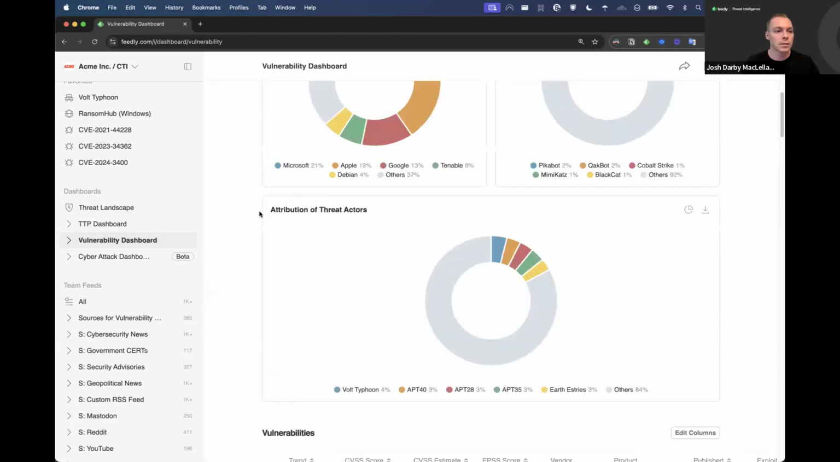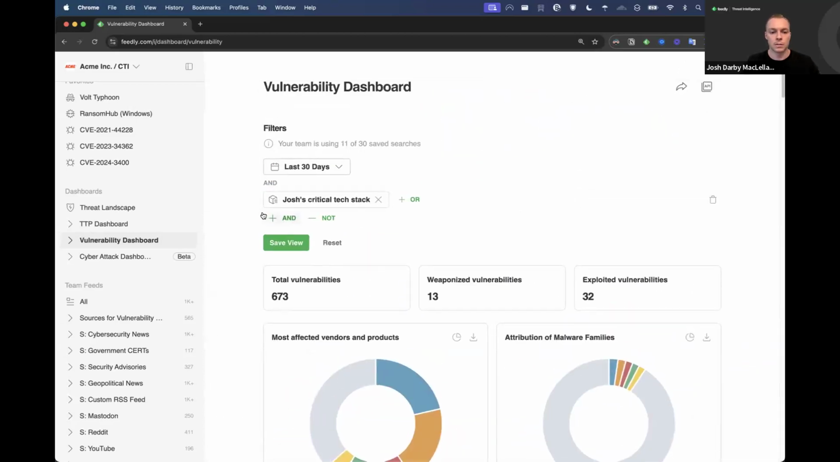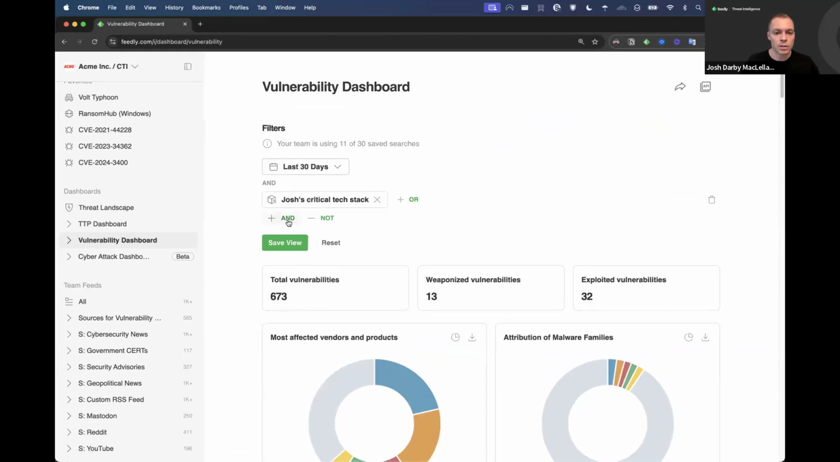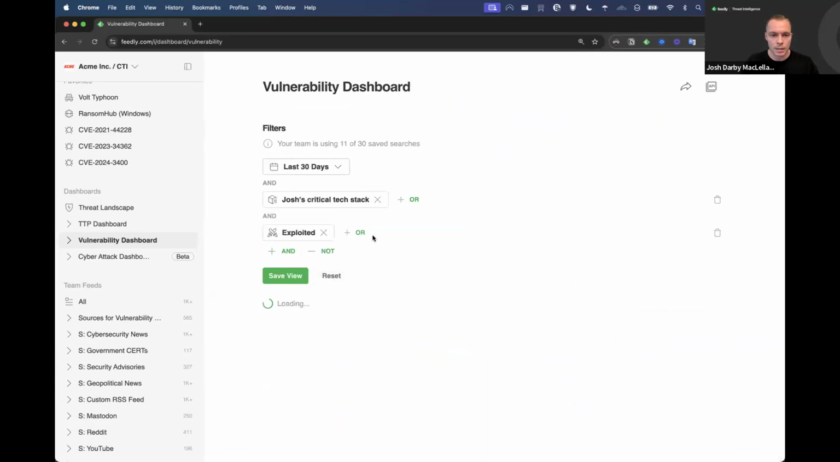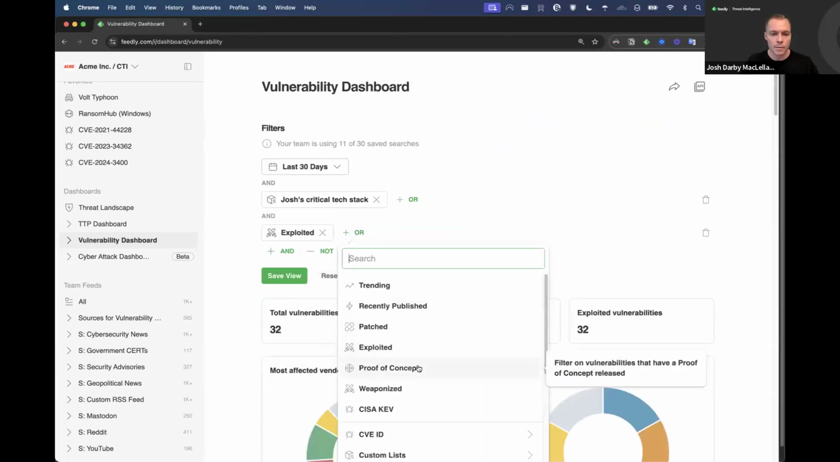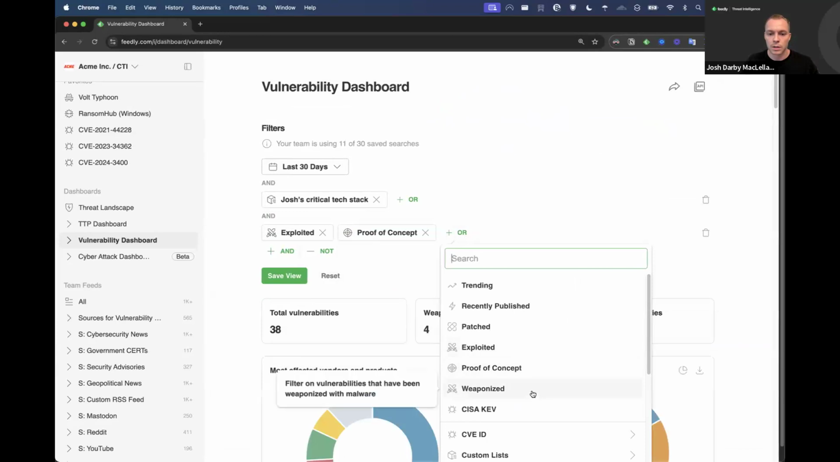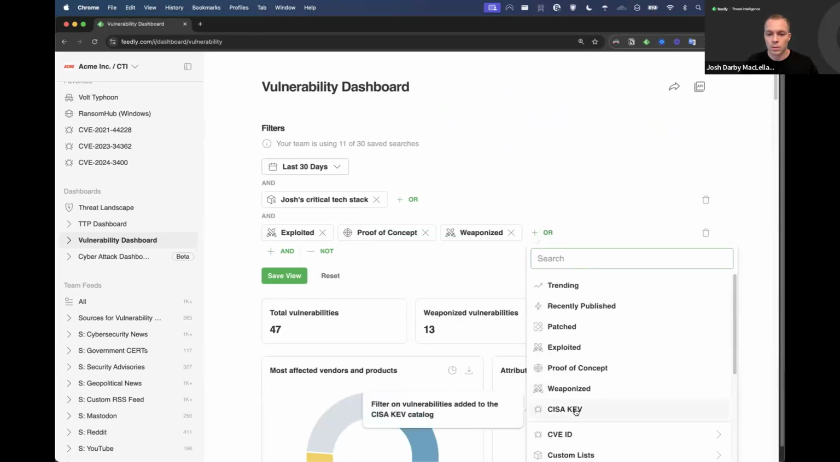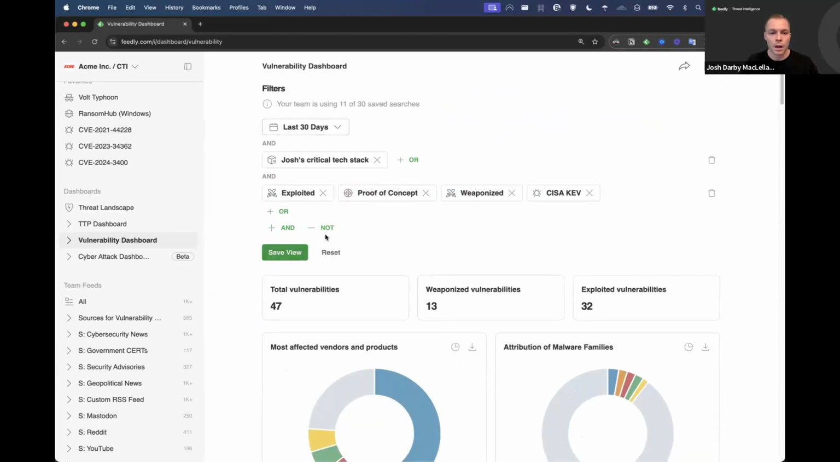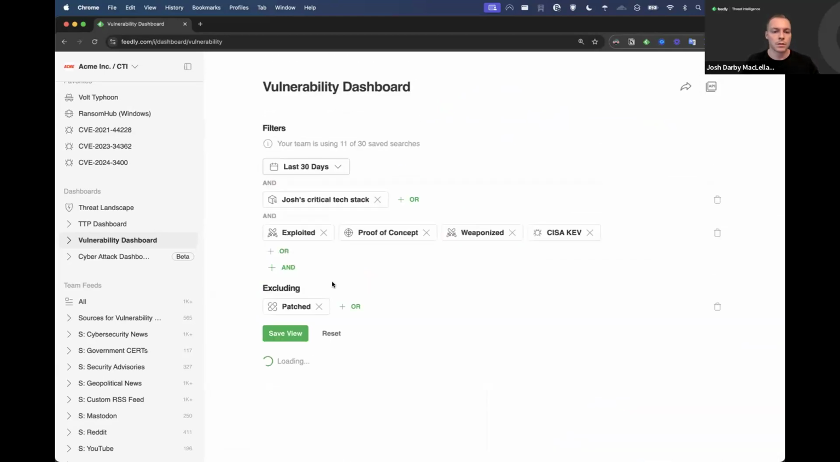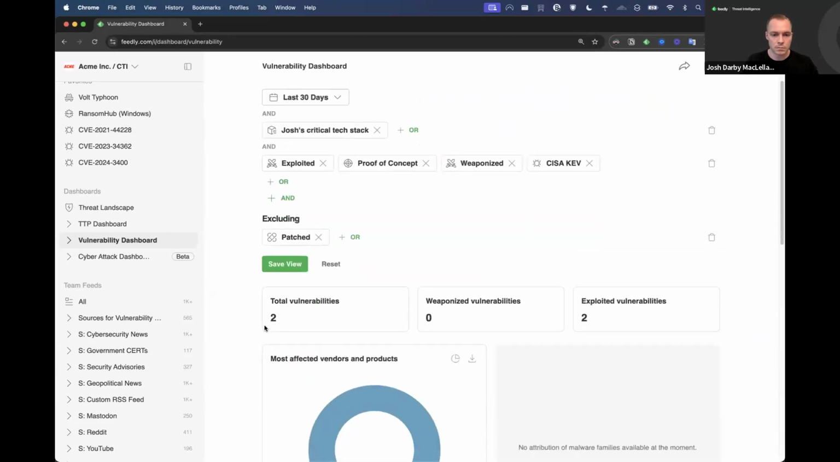But I'm interested in the most critical, the highest risk CVEs. So what I'm going to do is add a second layer, and I want to go for those vulnerabilities that have been exploited, have a proof of concept, have been weaponized, or are in the CISA KEV catalog to drill down to just 47. I want to remove the ones that have been patched because they are less of a concern. Okay, so we now drop down to just 2.